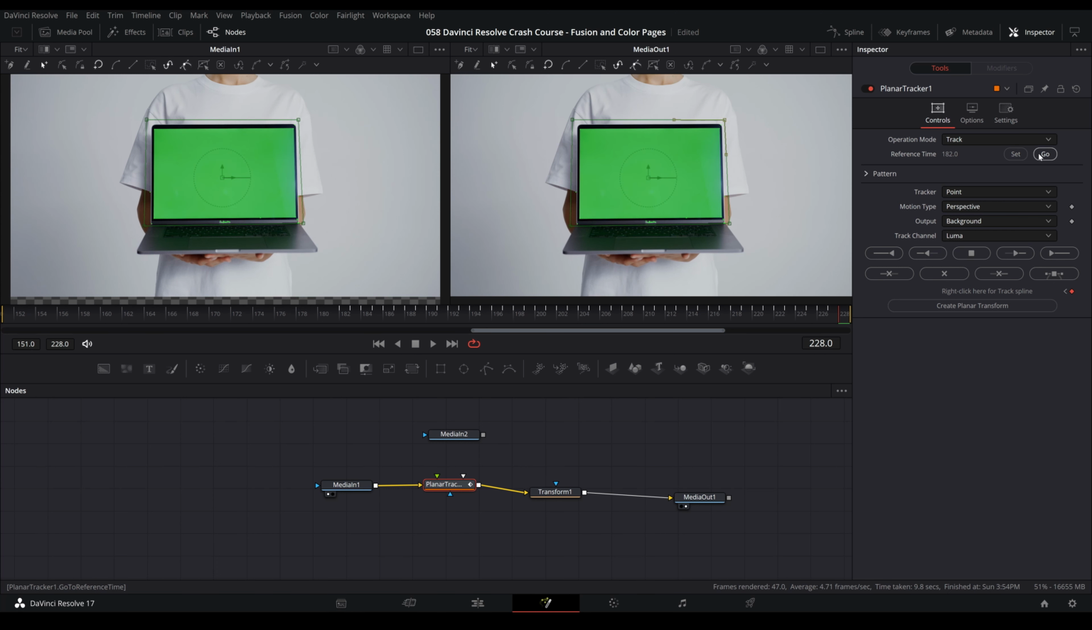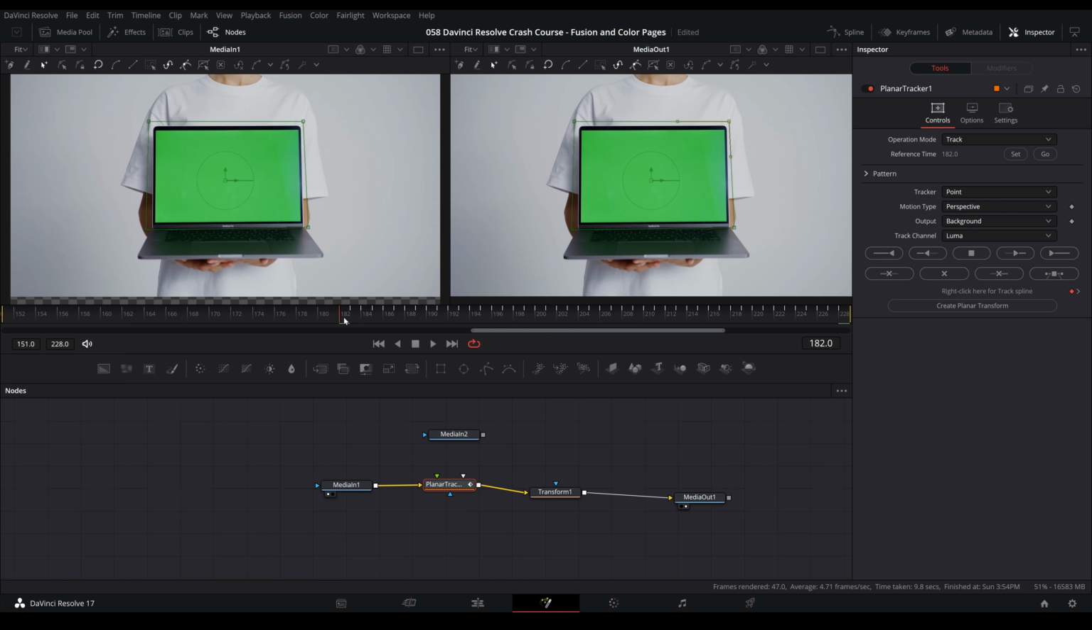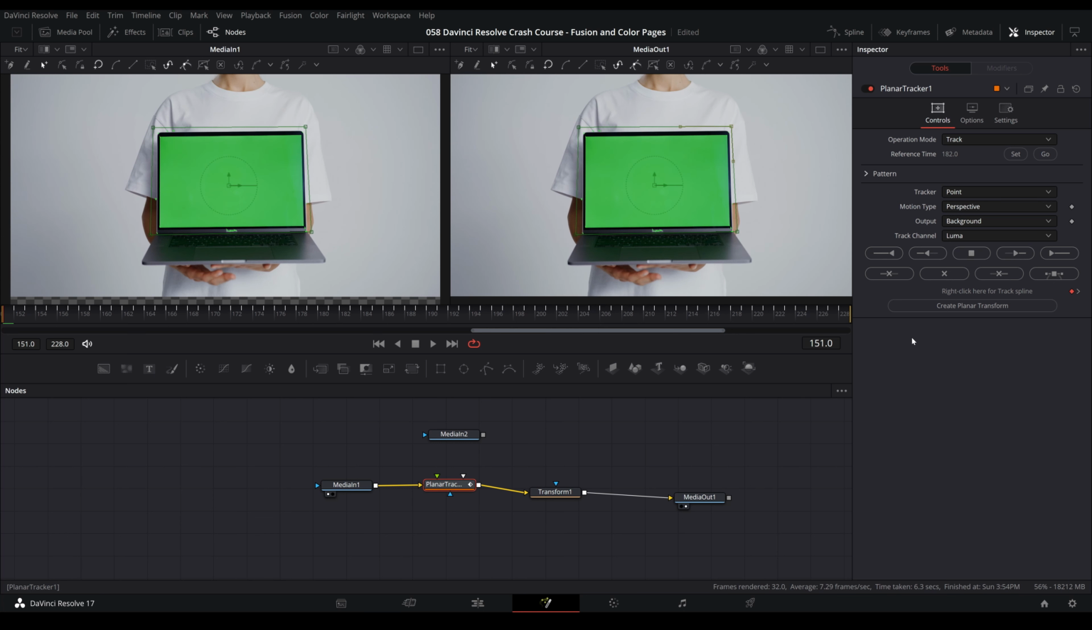I'm going to go back to 182, and I want to track backwards. So I'm going to click this button. Now I have the whole video clip tracked. So the tracking data is there. I don't have to do anything else with it.